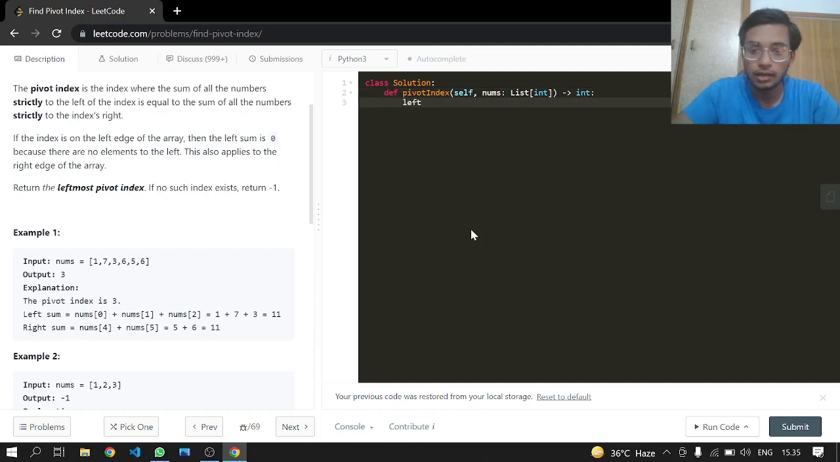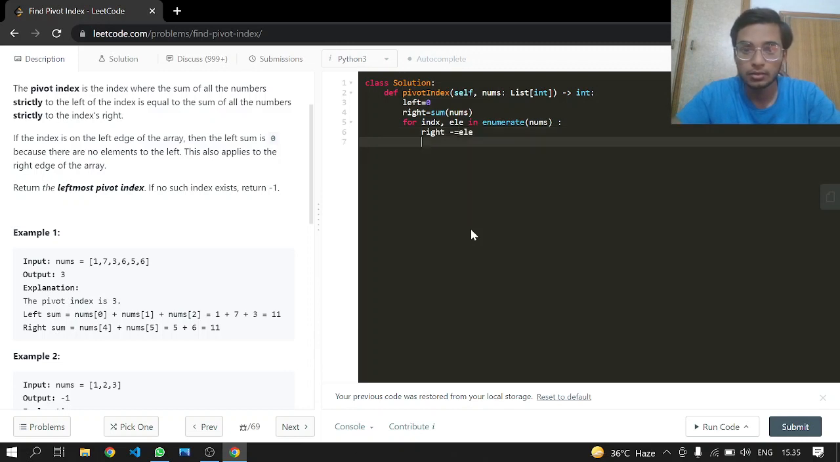Okay, so left is equal to 0 and right is equal to the sum of nums. Okay, so for index and element in enumerate of nums. First of all, we have to decrement our right by the element. Now, if the right is equal to left, we are going to return the index. And after that, we just increment our left by the element.